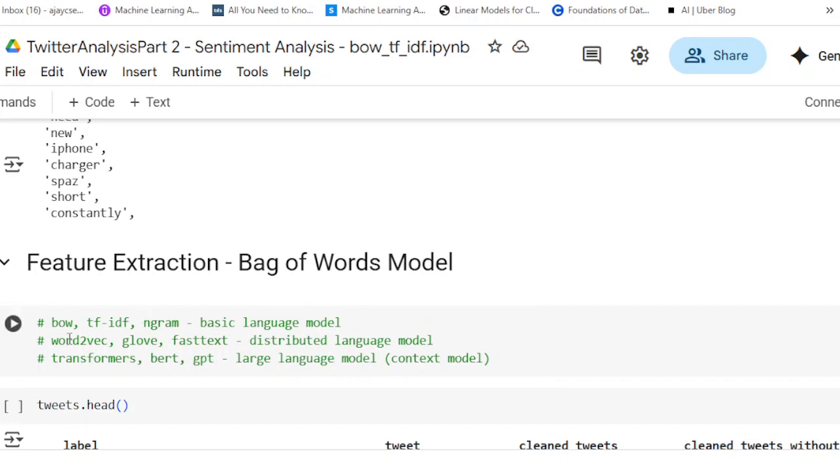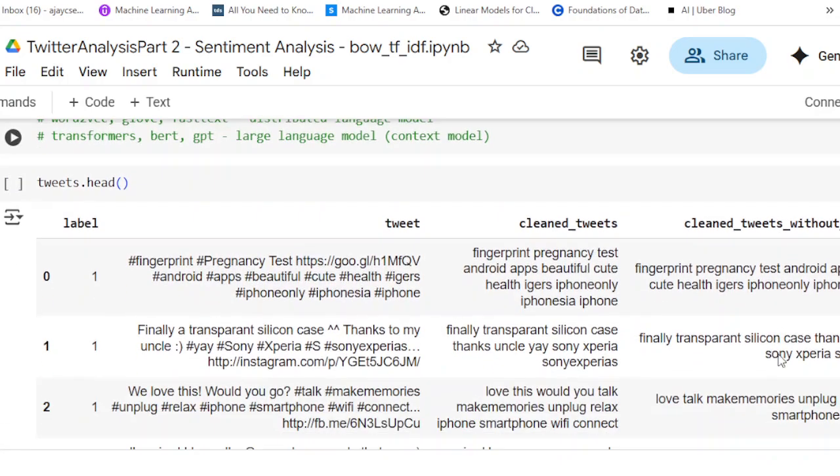bag of words. So a bag of words, TF-IDF and Ngram will be used, and a basic language model will be created using this. Then in the next part 3, we are going to make use of word-to-vec, GloVe and fastText. That is the distributed language model. And then finally we are going to check on the large language model, the LLMs, for which we will make use of transformers.